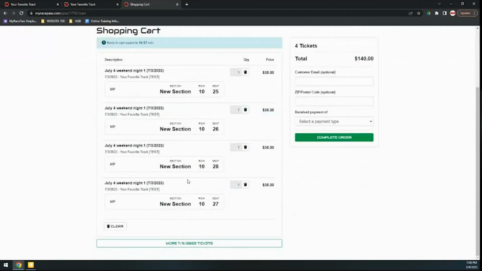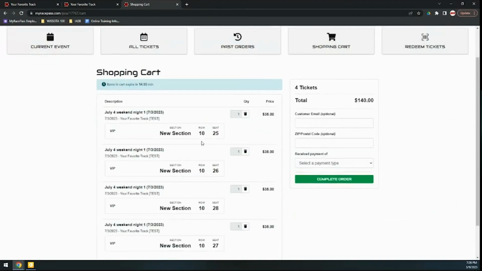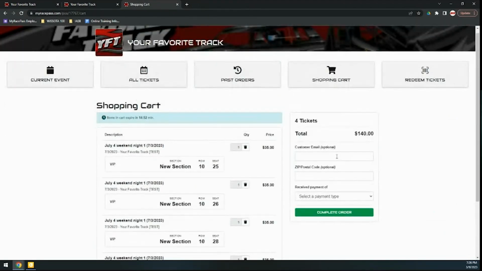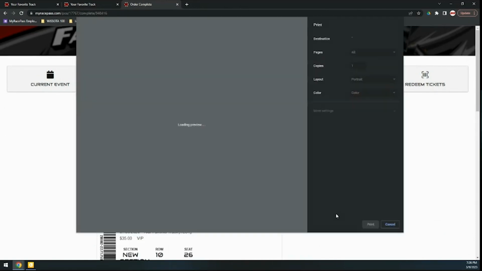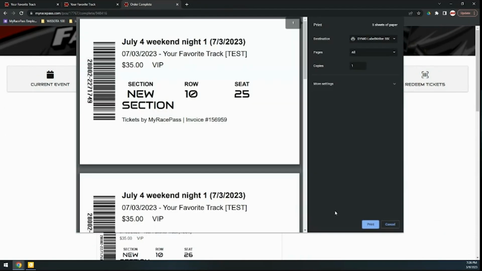If I want to take one away, remove one, whatever, you can do that. You have the option to gather their email address. If you want them to receive the voucher via email, awesome. And if you want to start gathering that email address data for future marketing use, you have the option to gather email address. You have the option to gather zip code for the same reason, to start being able to monitor that moving forward. You do have to put in a payment type. So if you don't select payment type, cash, credit, check, however they paid, we'll say they paid in cash, and we'll complete the order. When you complete the order, it'll automatically bring up a print preview screen.